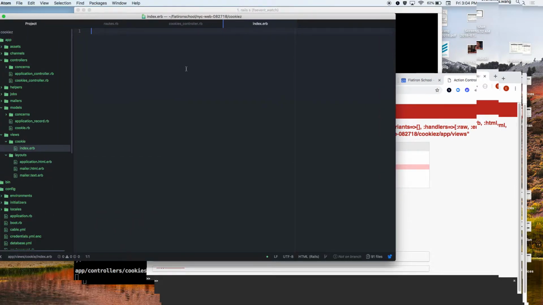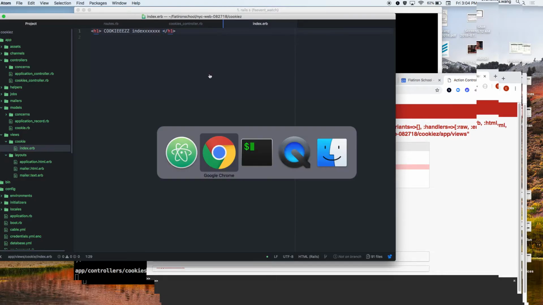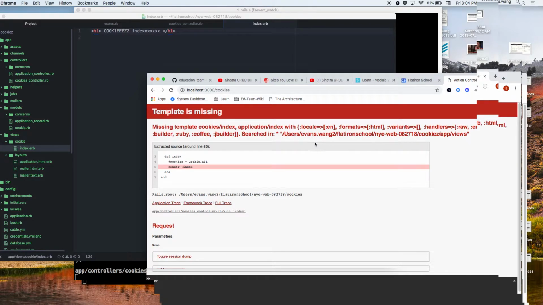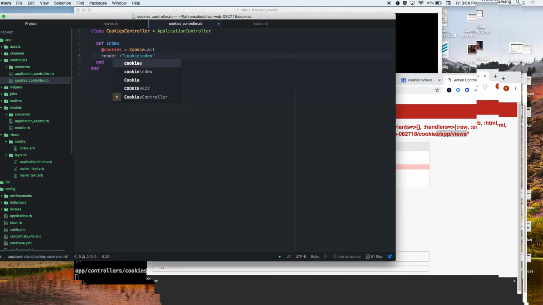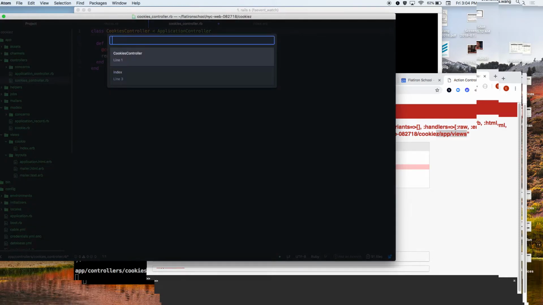And what do we want to put in here? H1, like cookies index. Cool. Let's try it. What's happening? Apps, views. I'm looking for something called index. Where should I be looking, though? Sorry, I got too gangster too early.